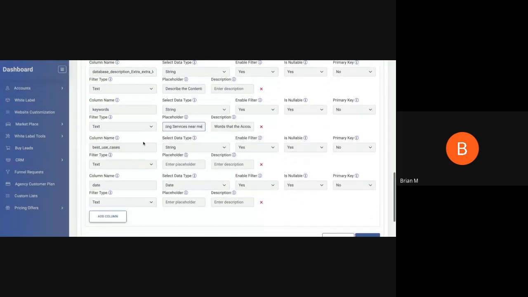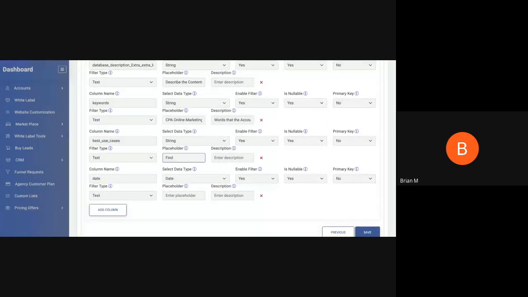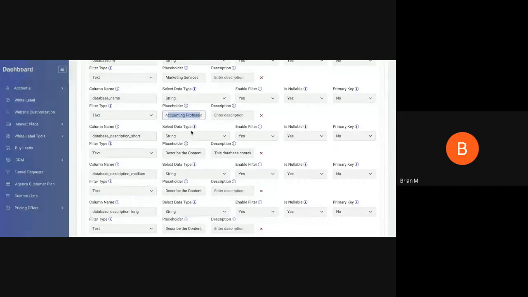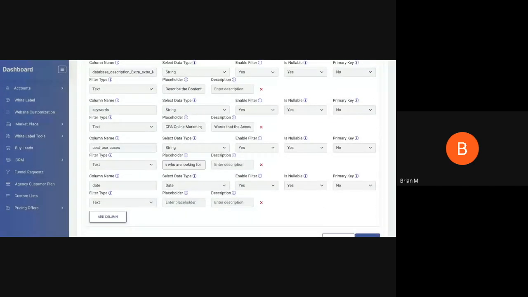But for now, best use cases, licensed fine accountants, accounting professionals. Actually, we already said words that describe accounting, Googled online services near me. We did say that, so we don't have to repeat the word accounting professional. So find accountants who are looking for B2B marketing services is how I would describe this.